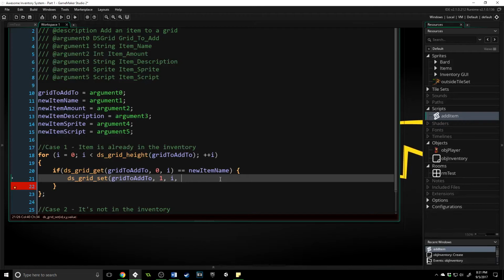But we have to get that value beforehand because we can't just assume that they only have 1, because sometimes if it's like gold, they could have a lot more. And if they picked up 5 gold, we need to add 5 to however much they had before. And to do that, we use the function called ds_grid_get. So we get the amount they already have and then add our new amount to that. So grid_to_add_to, and it is going to be 1 and i for exactly where we are. It's going to be plus new_item_amount.